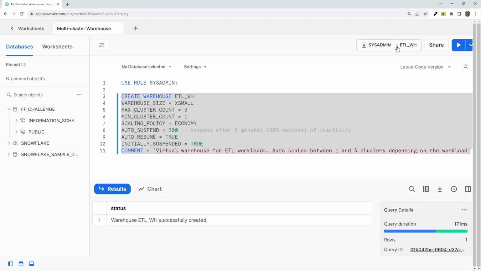Okay, and with that, we've just spun up a multi-clustered warehouse, useful for when there are a high number of concurrent users, preventing any degradation in query performance times.